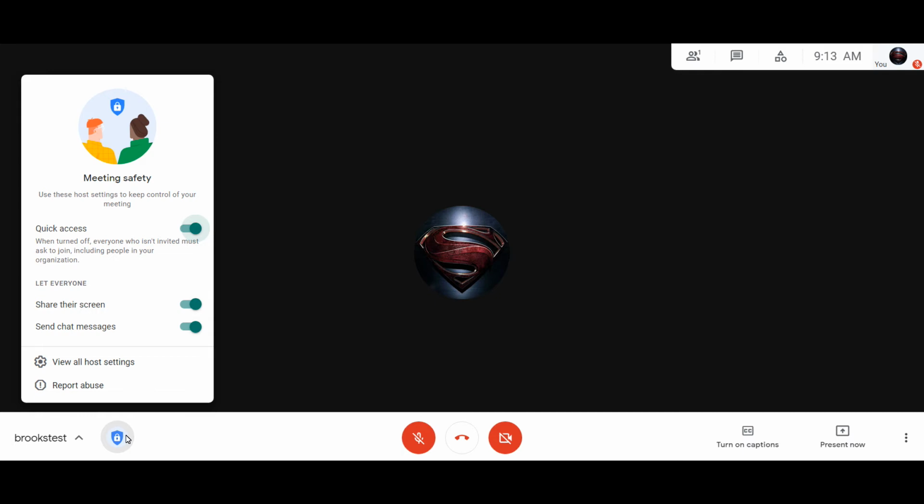Now, if you don't want students sharing their screen or using the chat box, I would just go ahead and turn that off from the beginning. No need. The one I really want to focus on, though, is this quick access. With quick access turned on, as it is now, anybody can join in as long as they are invited to the meeting. They don't have to ask or anything like that. If I turn that off, then everybody has to ask to join the meeting. So that means you had to approve everybody.